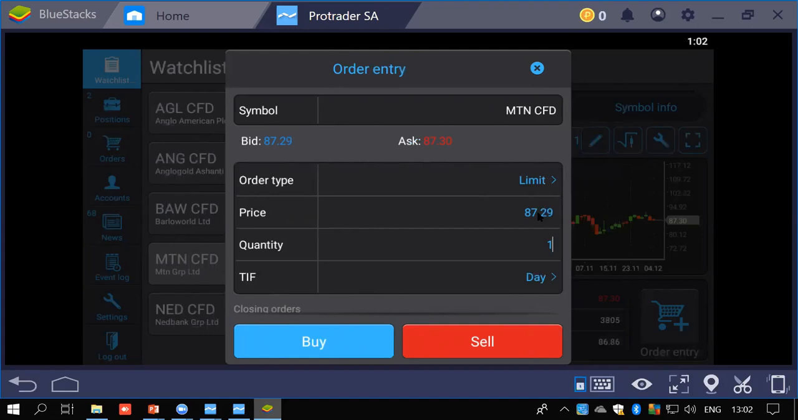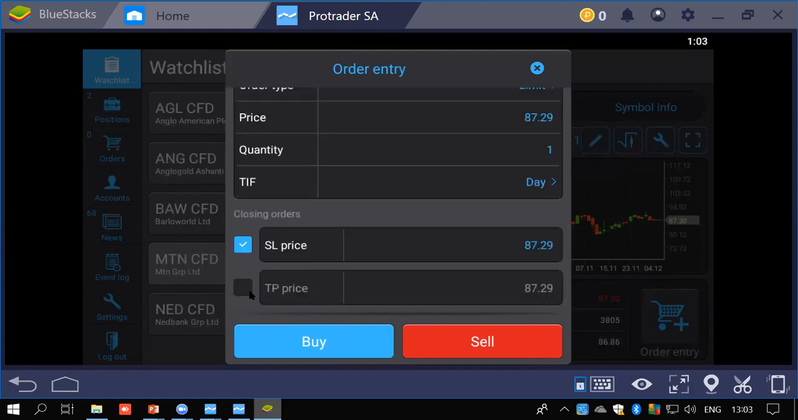And market? Just GTC. And when I scroll down further, there I put in my stop loss. There I put in my target. And I can place and get into the market.